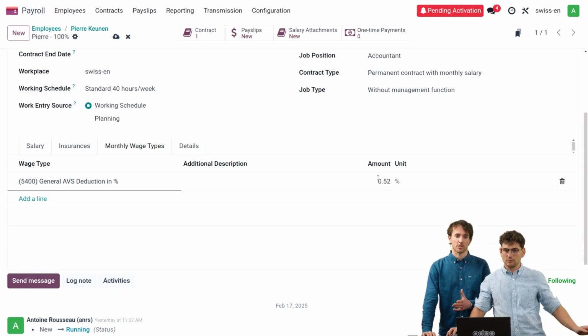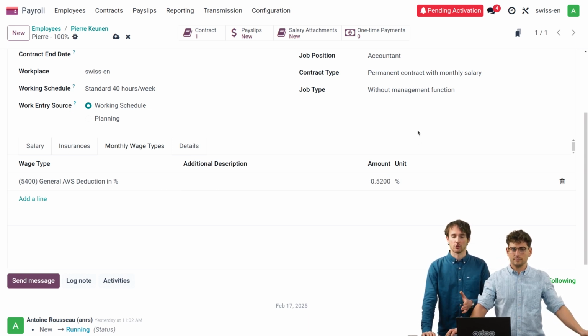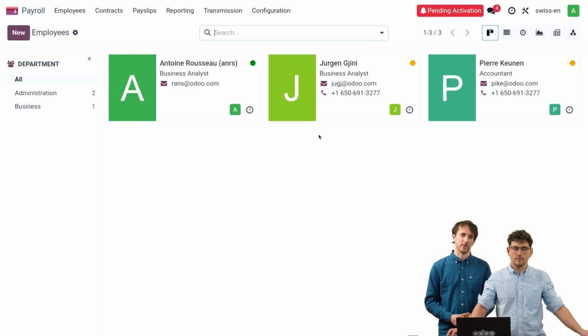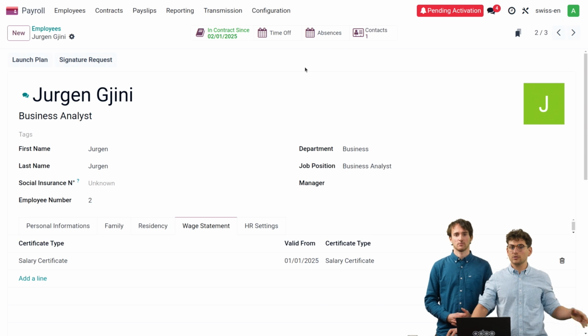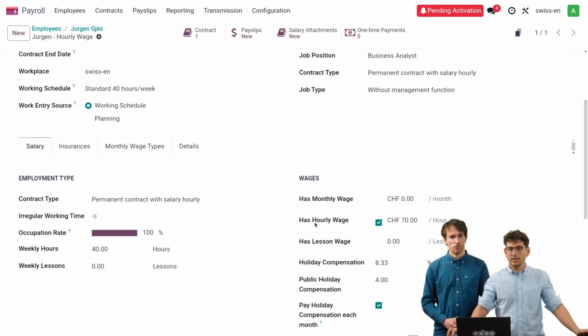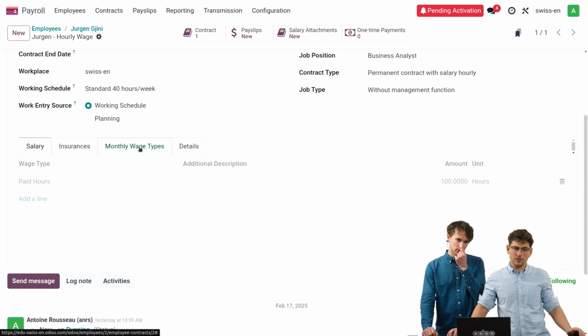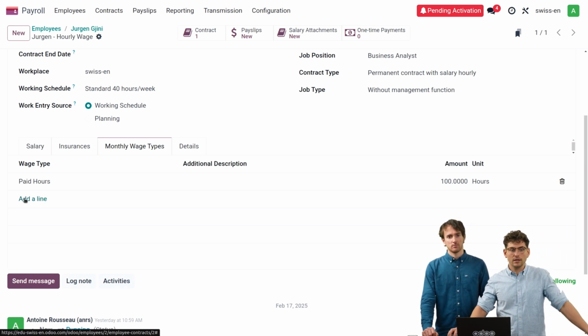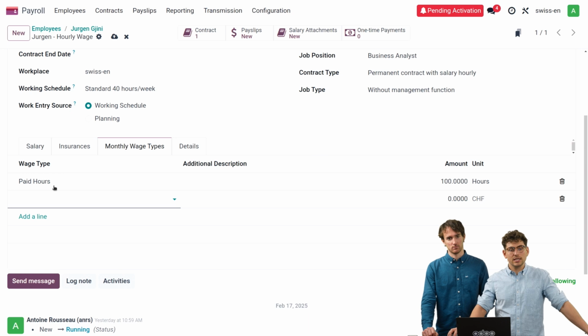A good example for that as well is the fact that some employees could have a contract defined in hourly wage, and that's where you would put, let's say, the paid hours that he does on a regular basis. So let's look at employee Jürgen. He works by the hour, and you can see it here on his contract that he's working with an hourly wage. So now we have to define how many hours he works each month. If it's the same amount of hours every month, I can define here one wage type that is the paid hours, and here I define the number of hours.